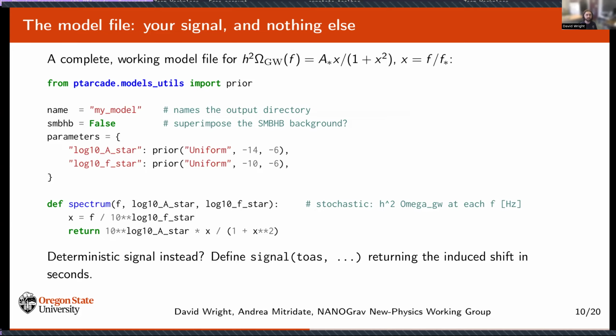It'll construct the right things in the likelihood. And again, the spectrum model is supposed to return the power in h squared omega GW, and we convert it underneath. This is nice because if you're looking up different models, new physics and cosmological models in the literature, you're nine times out of ten going to find them in these units anyways, and then we convert them.